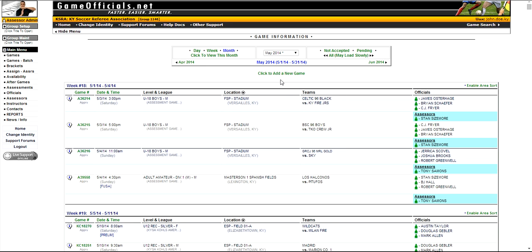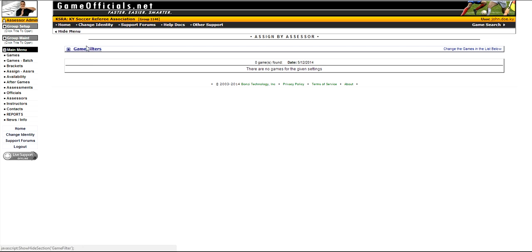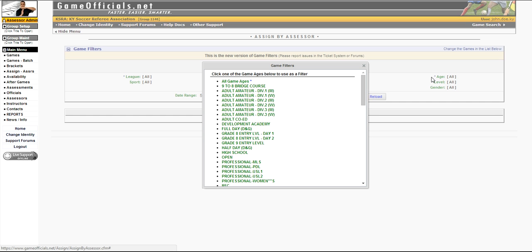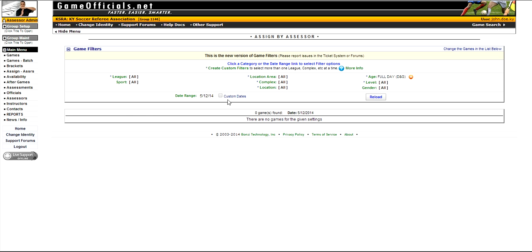So now it's in the system, and so now I need to assign an assessor to that game. And I'm going to do so by going over here to the left where it says Assign Assessors. When I click on it, under Game Filters at the top, it filters which games it shows me. So I'm going to click on that. And I am going to sort by the age group, which was Full Day D&G. So I'm going to click on Full Day D&G.